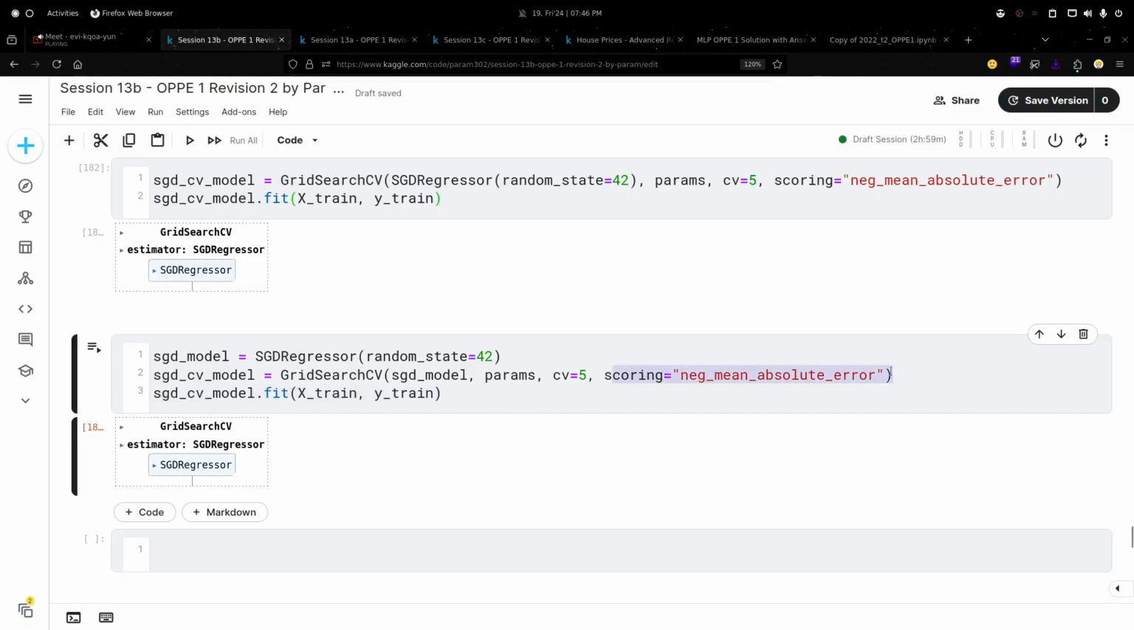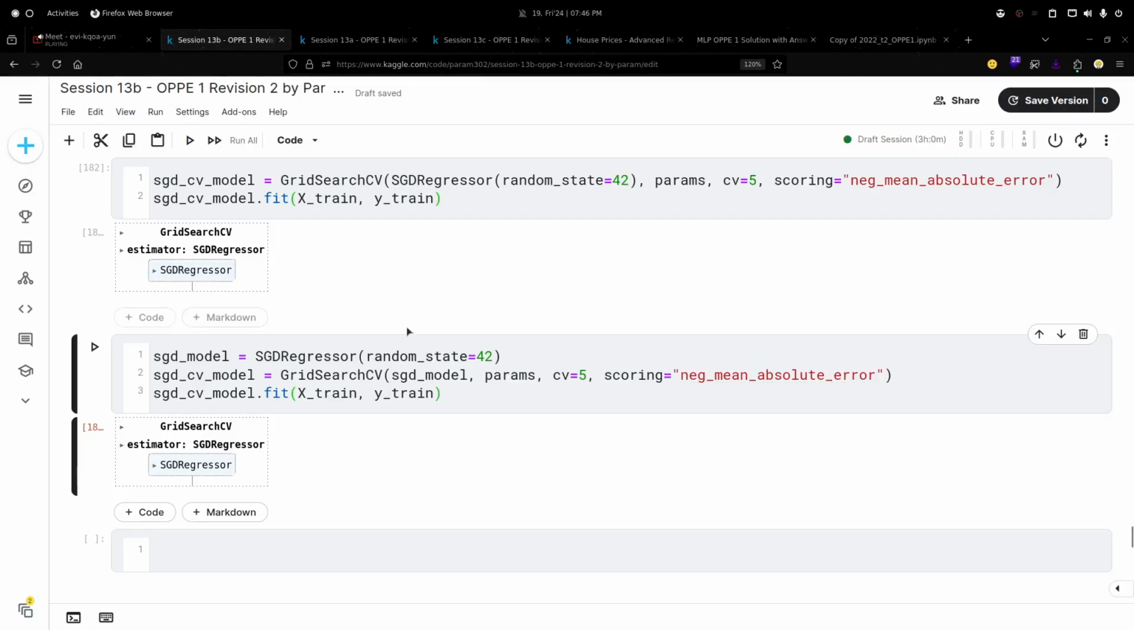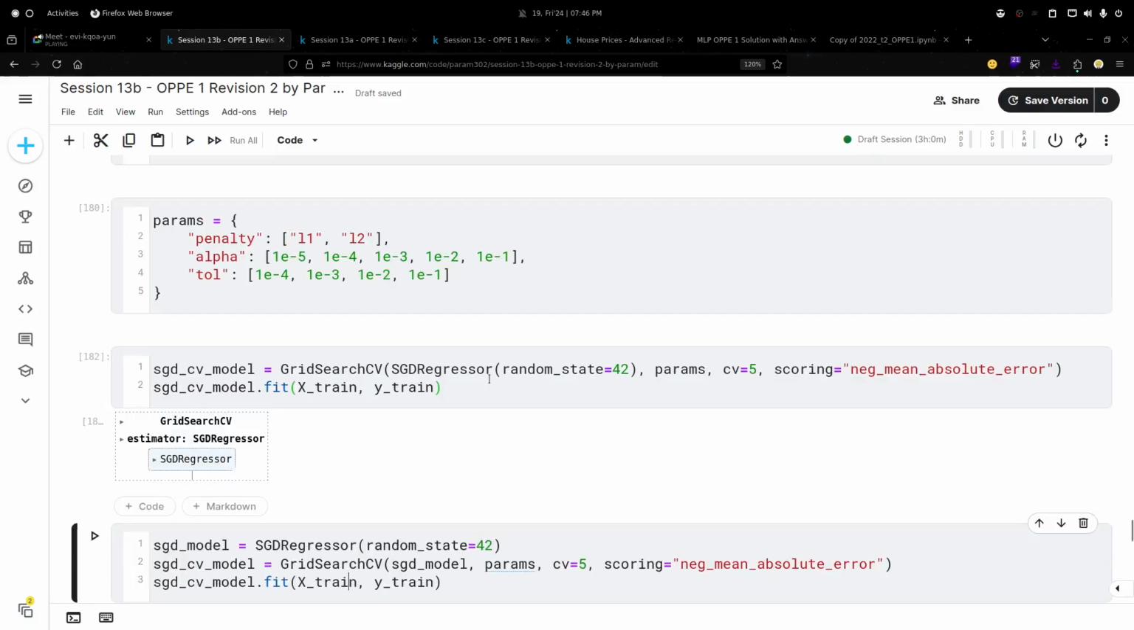Then we have the scoring, which is based on a loss function, as I told you, right? By default the scoring is R2 score, so we can set a custom scoring metric as well. So it is mean absolute error, but scoring takes all the metrics in negative. So that's why we have to add a prefix which is neg underscore. Okay, is this clear?